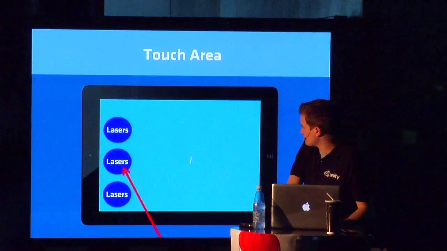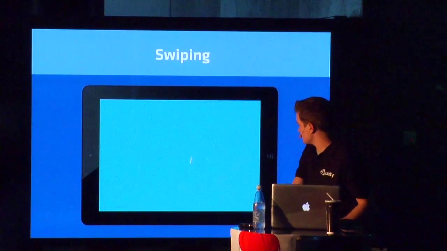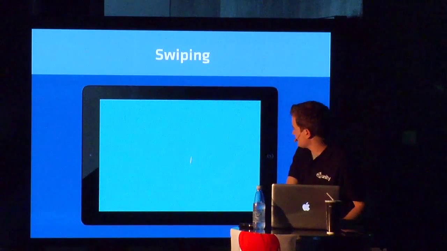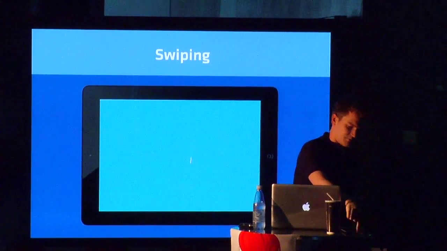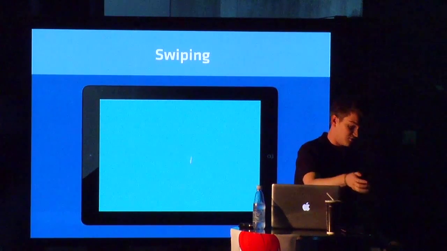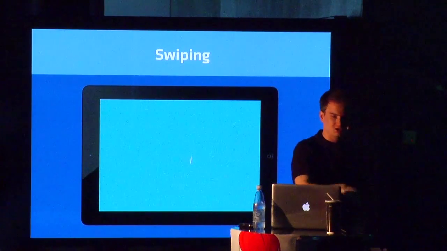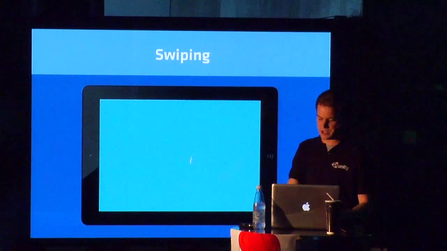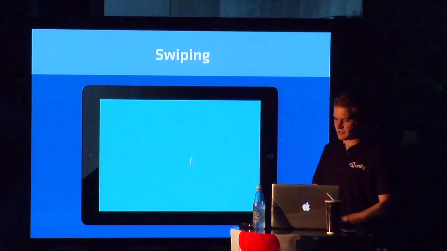Fire the lasers, yeah. So you could have multiple GUIs and stuff like that. Another thing people ask about is swiping. So I tap the screen, I can tap an area of the screen and stuff like that. What if I wanted to swipe in a direction and then something happens? Swiping games are very popular, like Fruit Ninja and things like that.